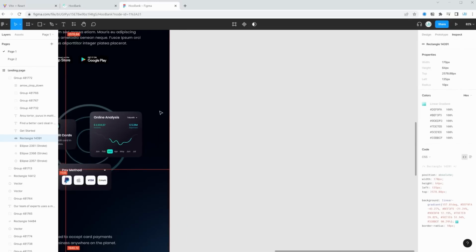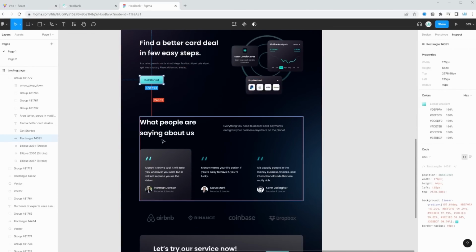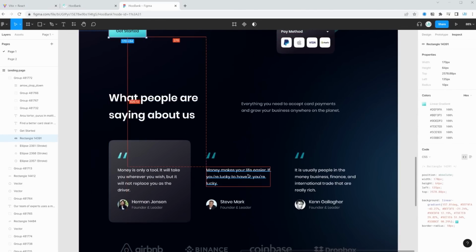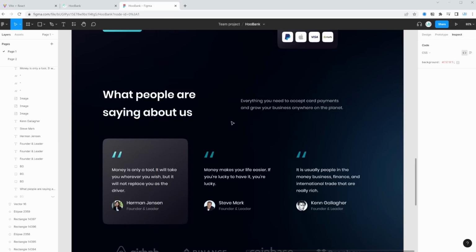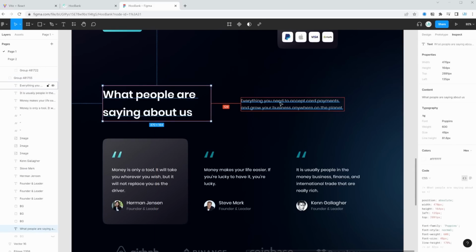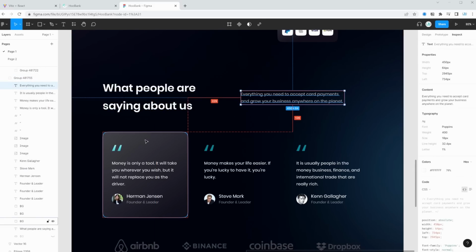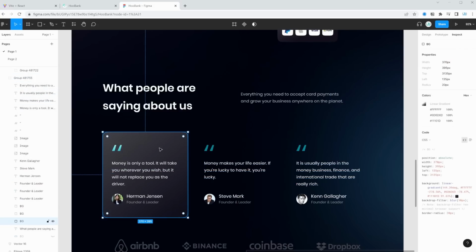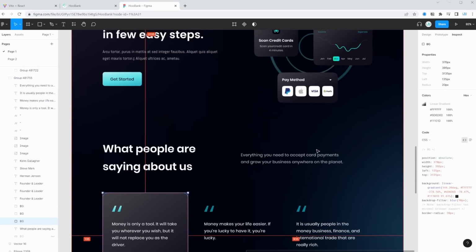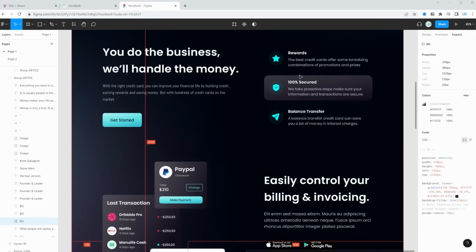Now we're going to move to the next section, which is going to be a bit different. It's going to be a testimonial section. So in this case, we're going to have a heading here, content element here, and then some cards. As you can see, we're going to reuse some similar things as we have with these cards right there.